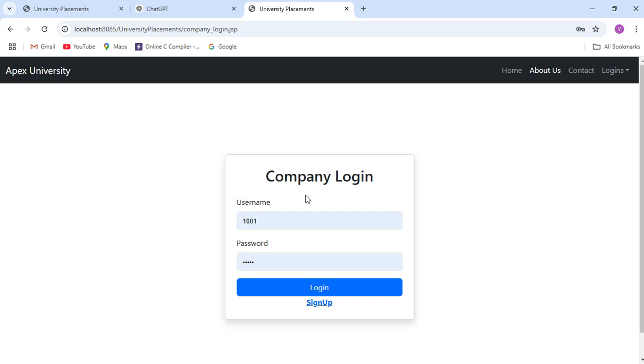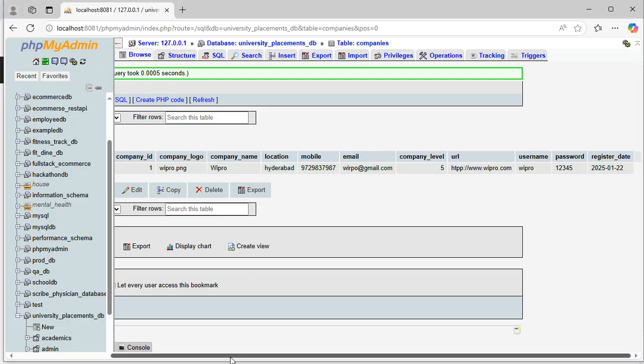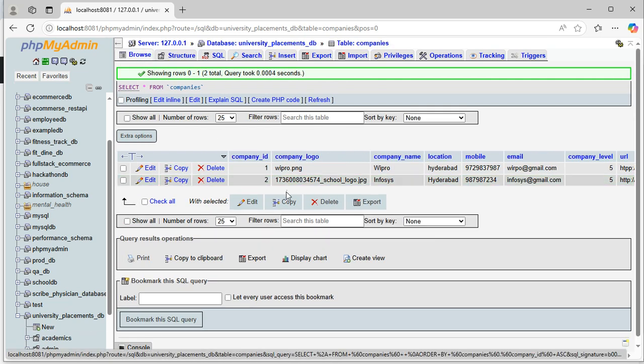Whether this registration was successful or not, we will check here in the database. Once again, click on browse here. So that's the second one, Infosys details added here. See, all the details have been added. Is it okay? Right? Fine.